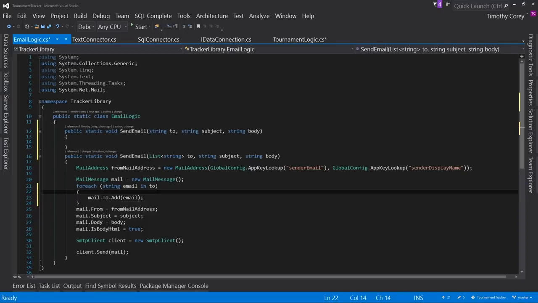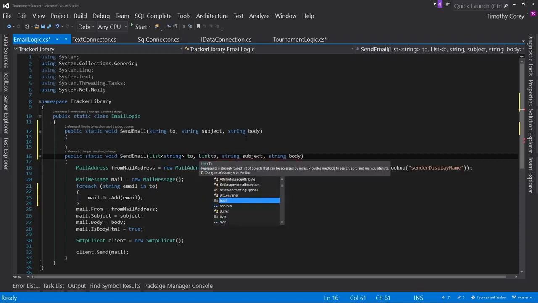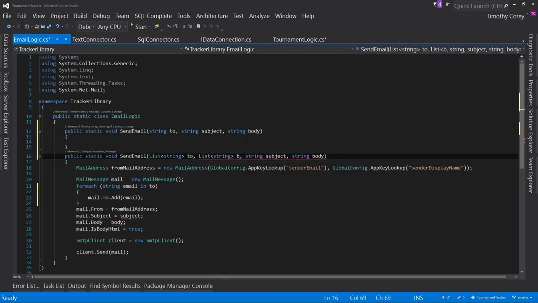But we're going to get more complicated, because I don't want to put everyone's email address in the To line. That means you get an email with 50 people in that To line. That's just not courteous. Really, we want to put those in the BCC line. So let's pass in a BCC as well, list of string. We'll call it BCC. And BCC stands for blind carbon copy.